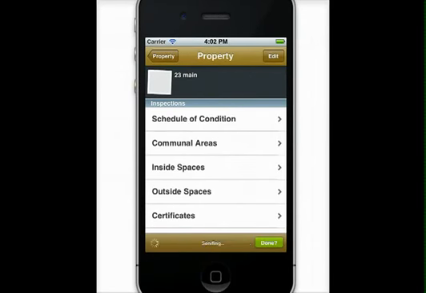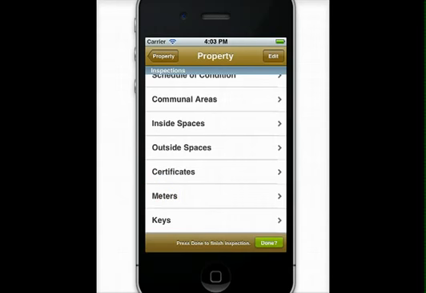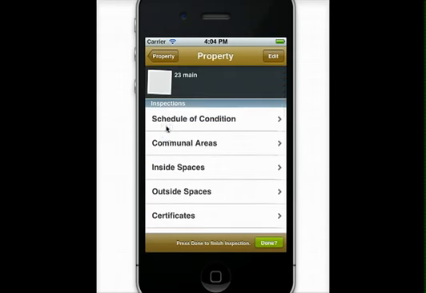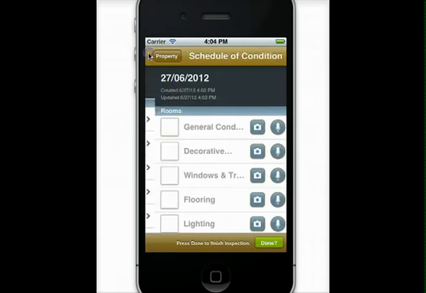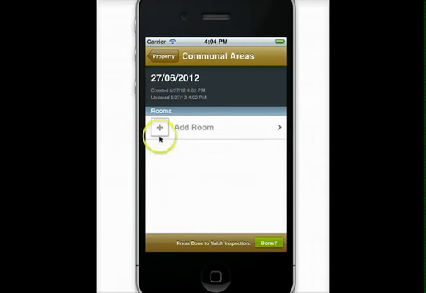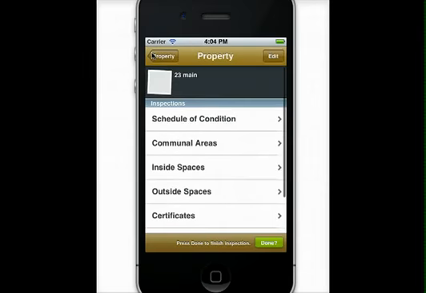You now have 7 general sections in which to capture data. Add schedules of condition, communal, inside and outside spaces, certificates, meters, and keys. Remember, Imfuna is designed for you to add as much or as little data in any section as required. It is completely flexible to your needs.